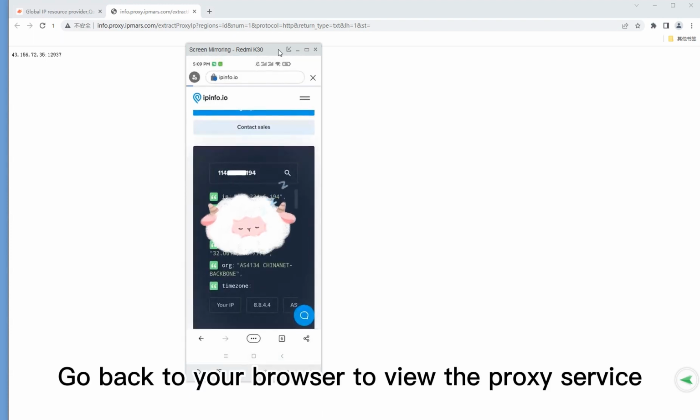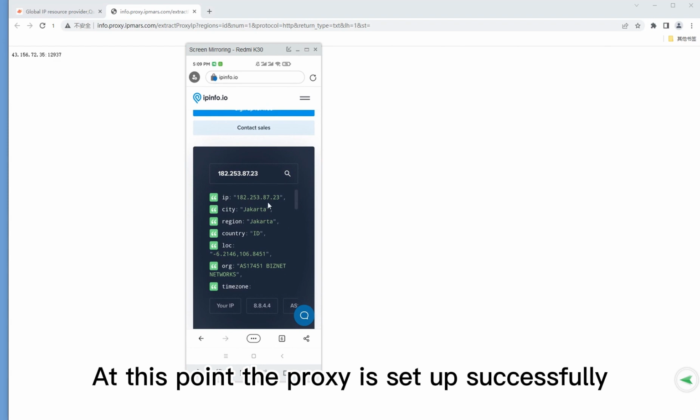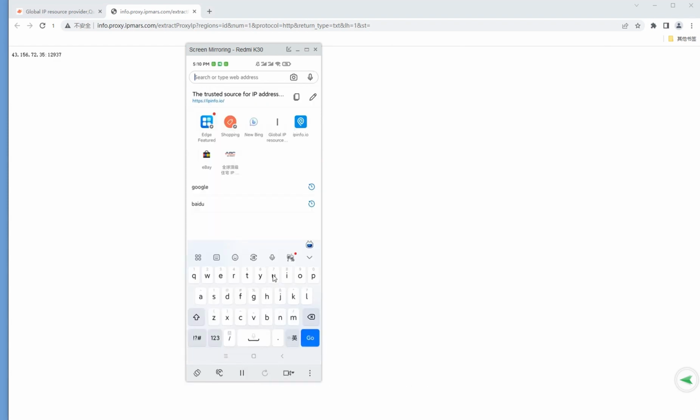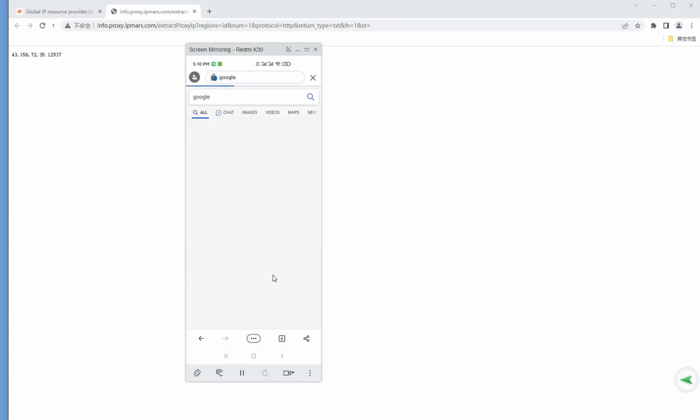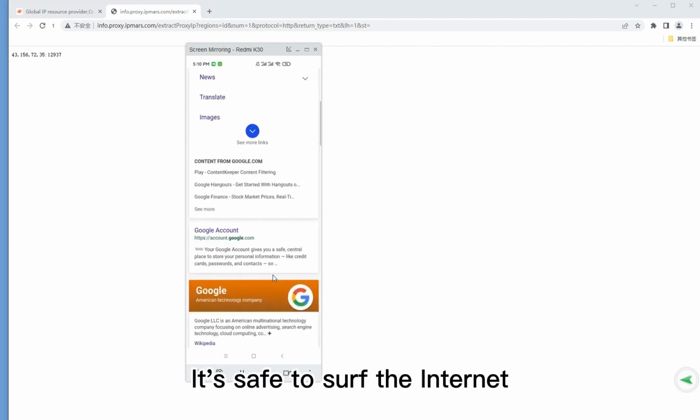Go back to your browser to view the proxy service. At this point, the proxy is set up successfully. Try the internet. It's safe to surf the internet.